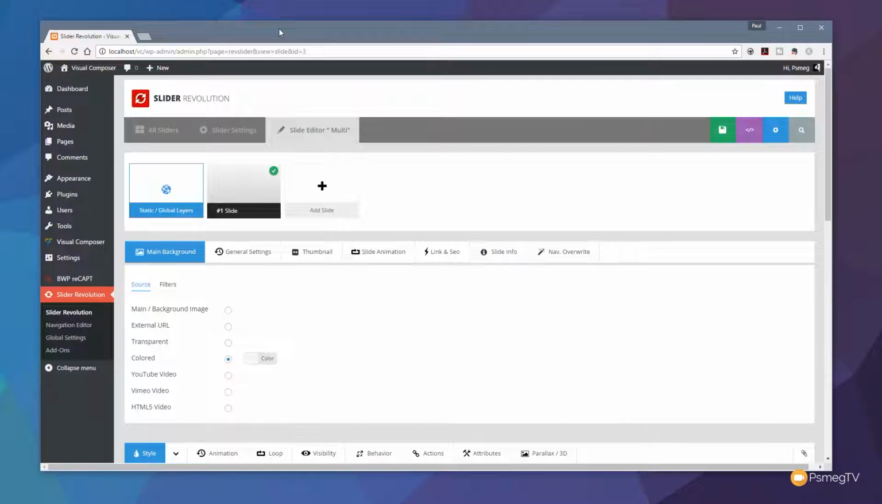Now, one of the things that's really hot at the moment in web design is the ability to have gradients in your design.